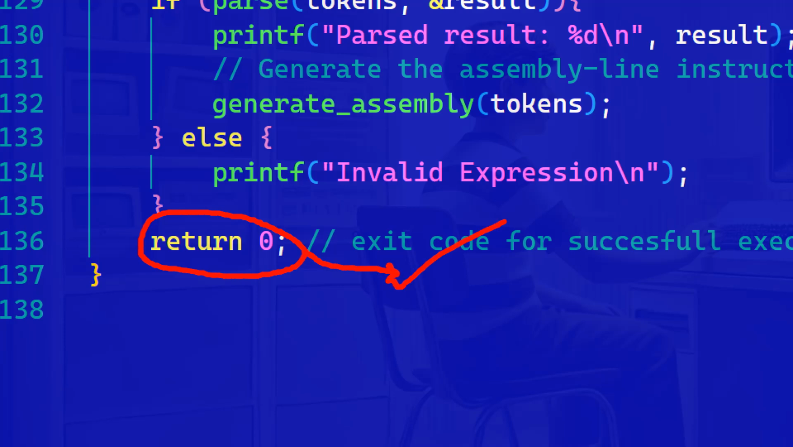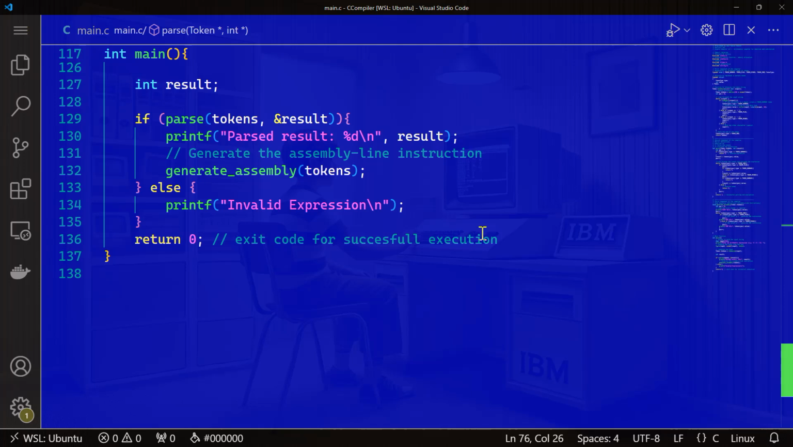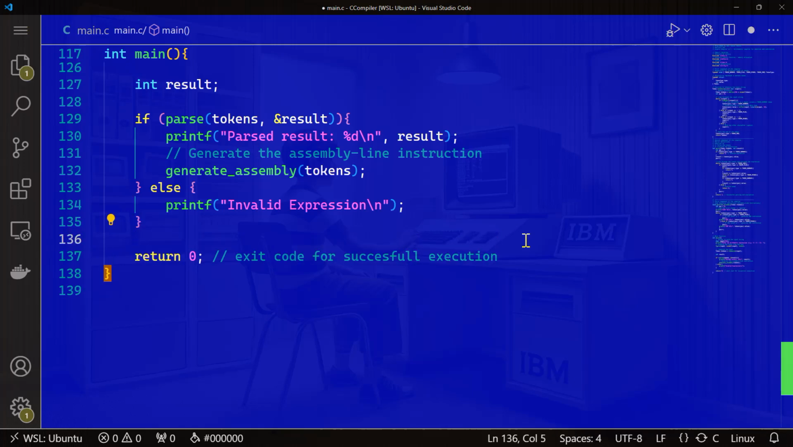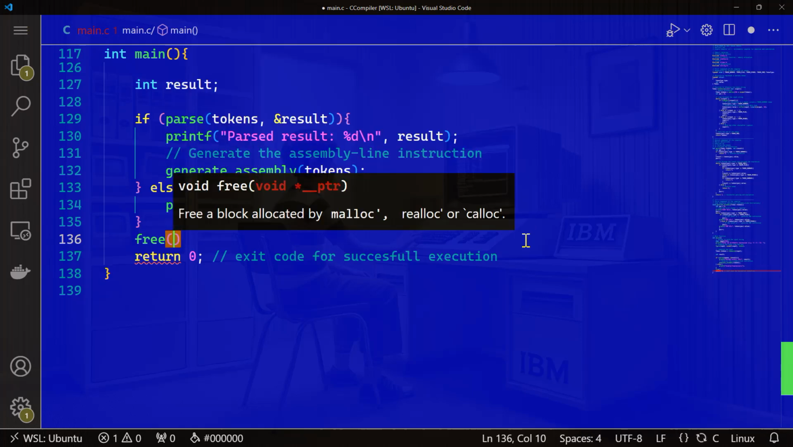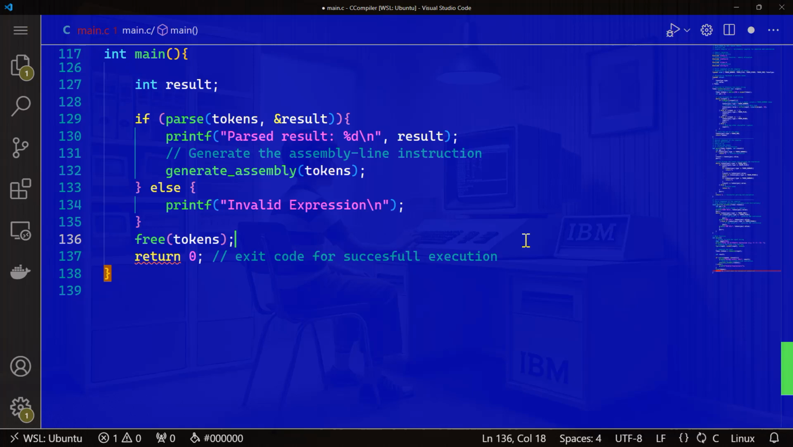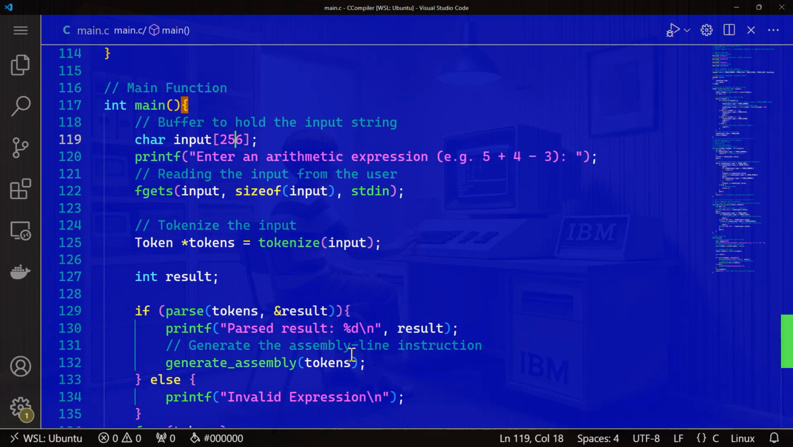All right, awesome. Also, don't forget to free the allocated memory for the tokens, because we have 256, right? So we want to use the free function, and of course, we will pass the tokens. All right, guys, and that's basically everything.